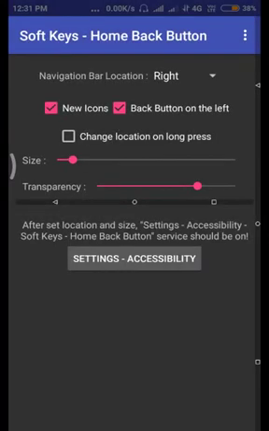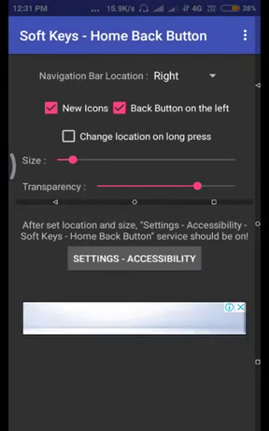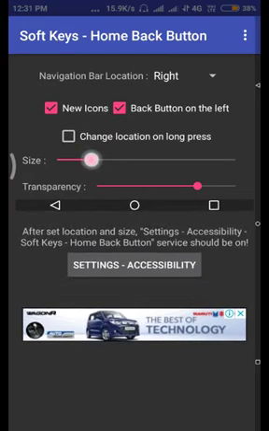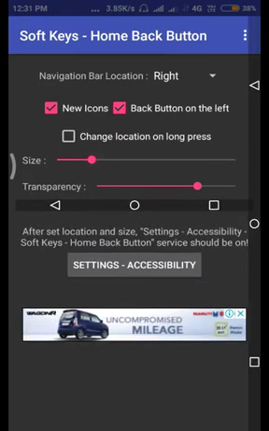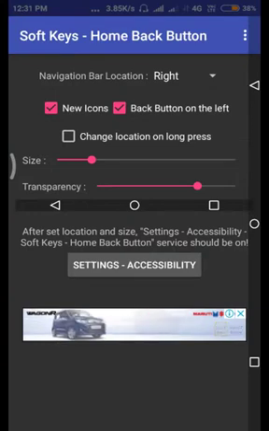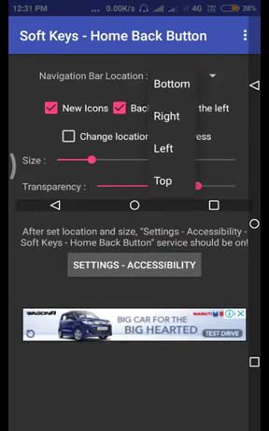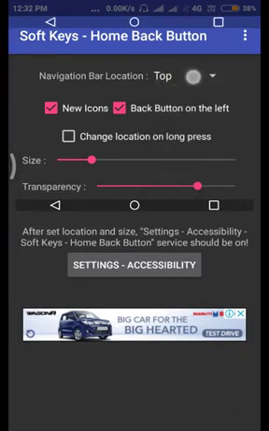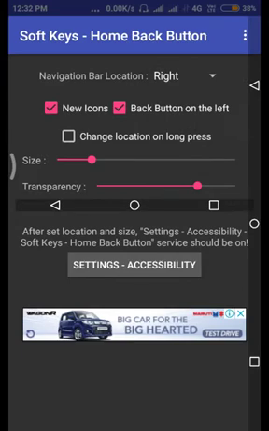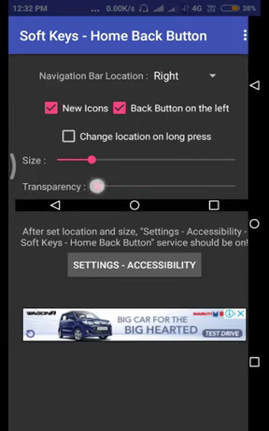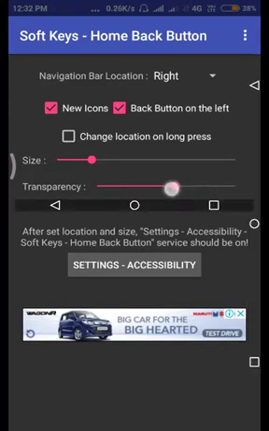This Softkey app will make soft keys on your screen, and you can place it anywhere and make the size your own. You can place it at the bottom, right, left, top, and so on. And there is a transparency setting which will be like this and this. Okay.